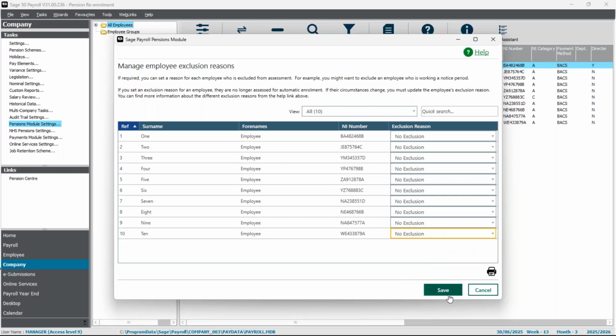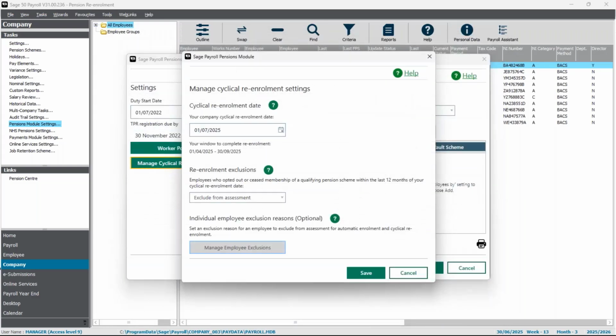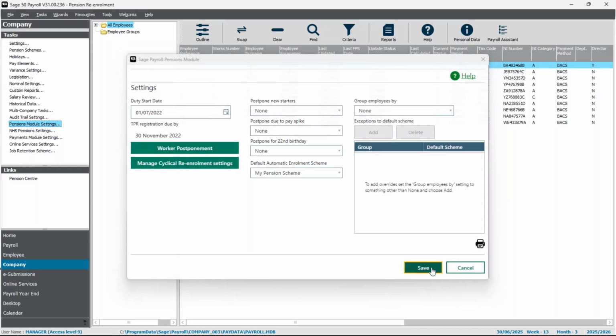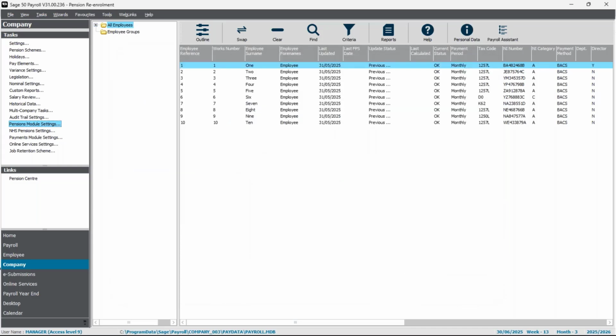Now, I'm not going to set any of these exclusions. I'm just going to cancel out of this screen. But I am going to exclude the employees that opted out recently within 12 months of this date. Then to save these settings, I can click save, and then click save again to save my pensions module settings. So I can go in and out of those settings as many times as I need to before I run my assessment in the period of my re-enrolment date.